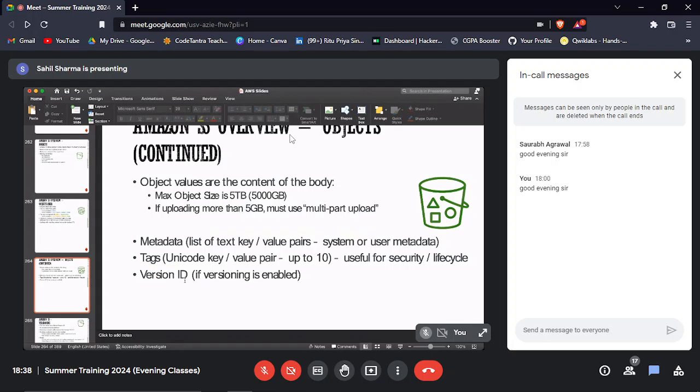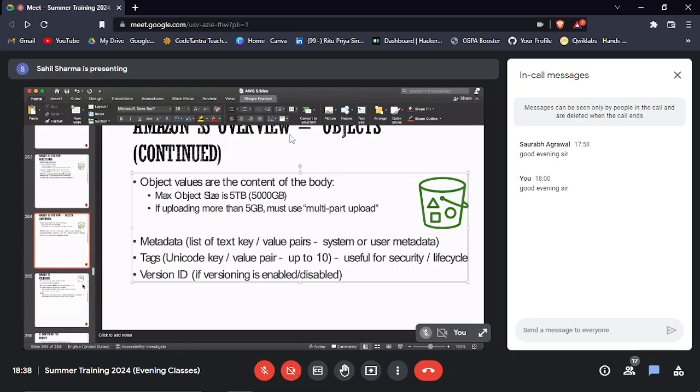What is version ID? What is the benefit of version ID? If versioning is enabled, so that means you can enable and disable. This is disabled by default. Beta, by default it will be disabled. You can enable the versioning, and that is going to provide you with a lot of versions.